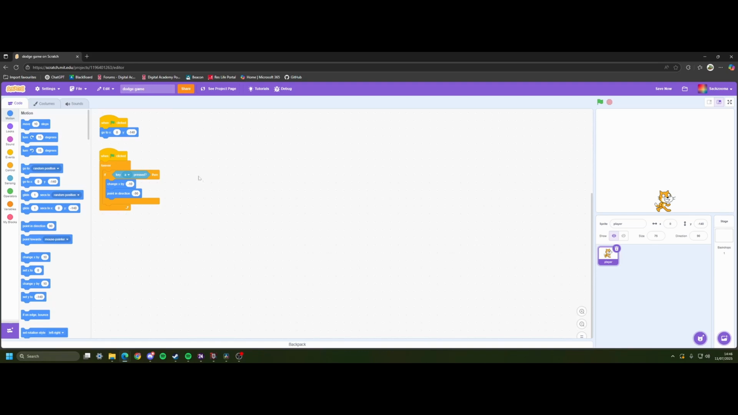Once we've done that, we can now right click on the if then, click duplicate, drag it underneath, and then we can select the A and choose the D key. So as I mentioned, I'm going to be using A and D. D will be right. So to change this, we just want to click 10 and set that back to 90 like so.